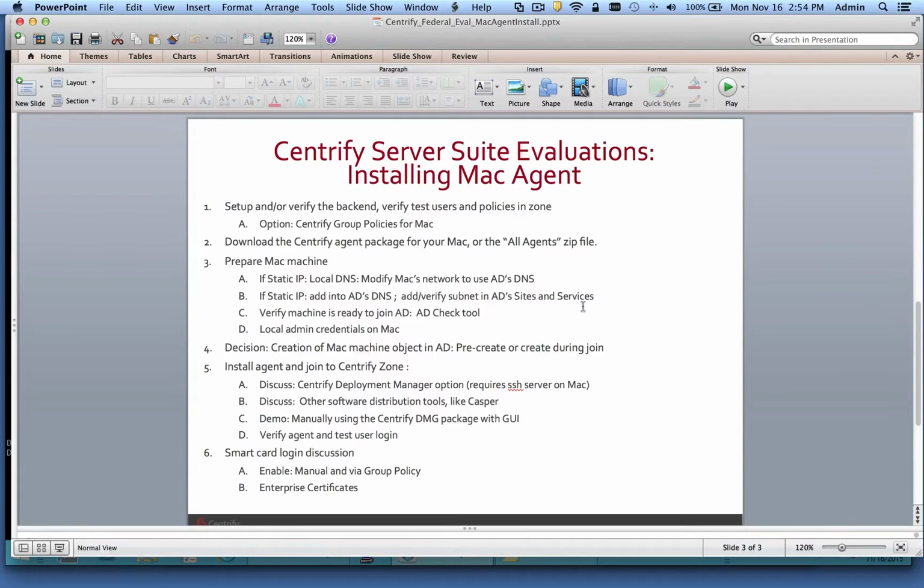There is a Centrify deployment manager. However, it uses SSH credentials to push out packages. Most of the time, people don't have SSH servers running on Macs, so it's something better used for Unix machines and things like that that have SSH on them. Also, you could use Casper and any kind of distribution tools. The standard Centrify agent is a standard DMG, so any tools that you use for distribution will work.